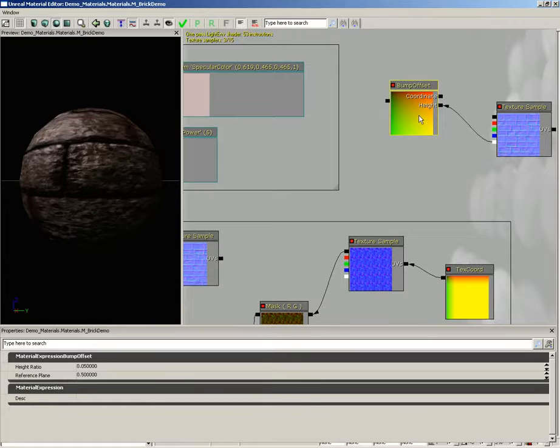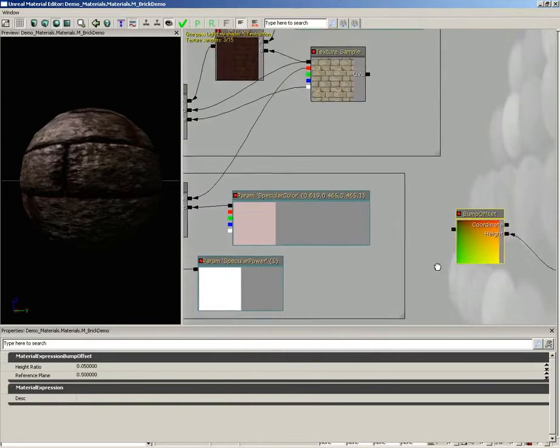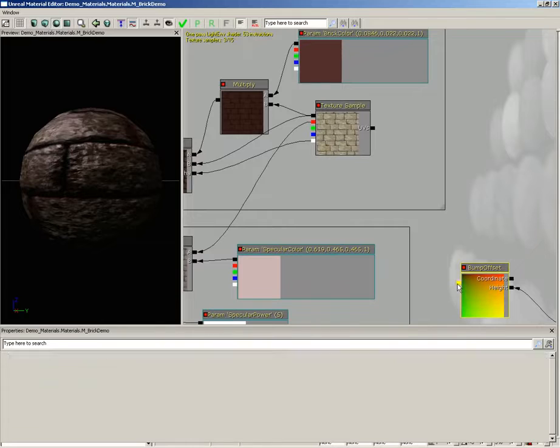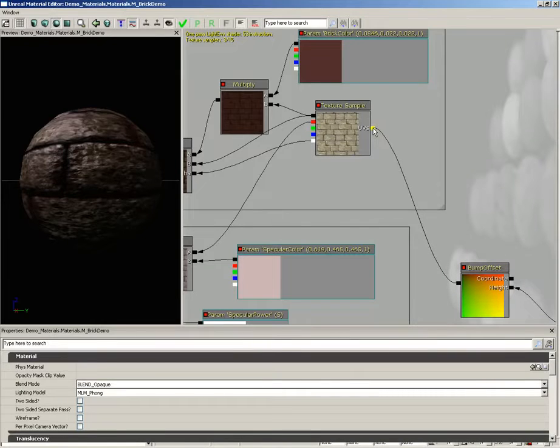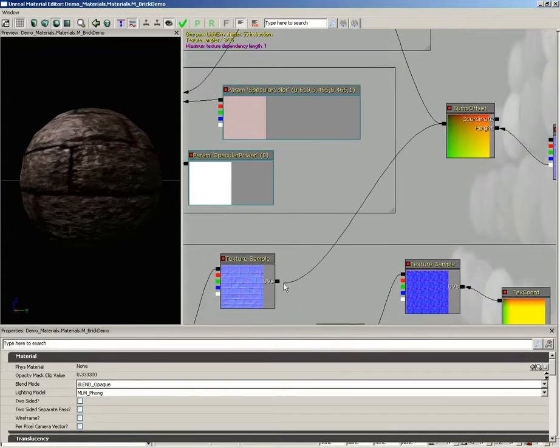Now if you take a look at the bump offset, it's got a couple of properties. It's got the height ratio and the reference plane. These allow you to control how far your pixels are going to seem to jump out, but we're not going to be messing with them for now. We'll just leave it at the defaults. Let's take the result of our bump offset, and we'll begin by plugging it into the texture sample for our color. And now let's plug it into the texture sample for our normal as well.